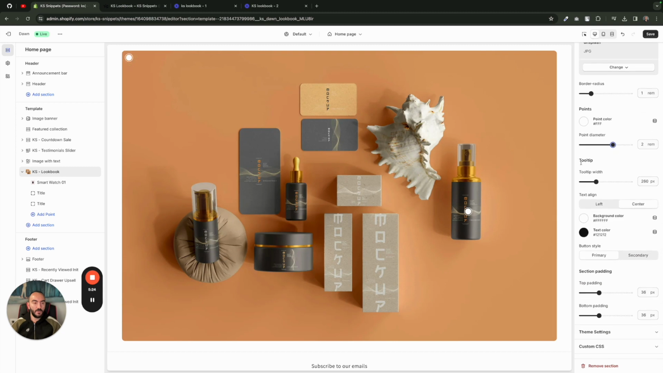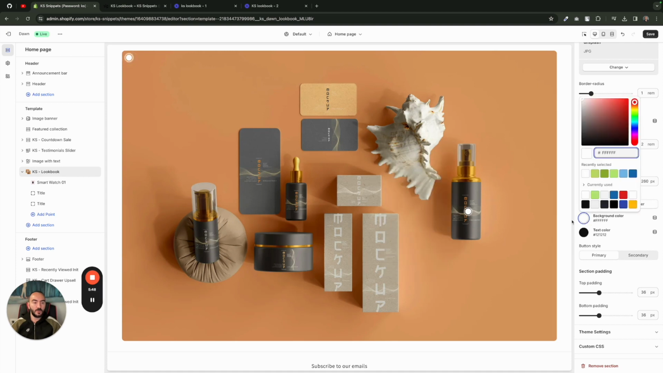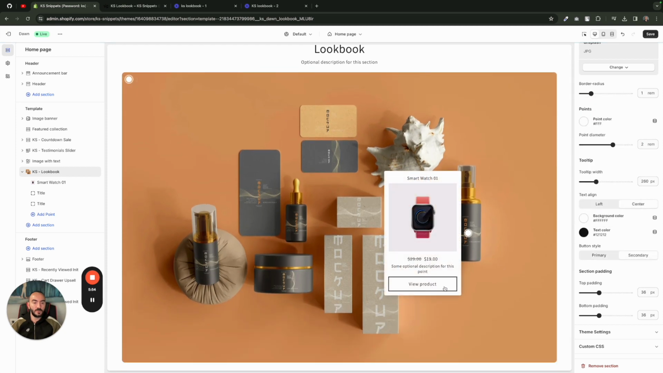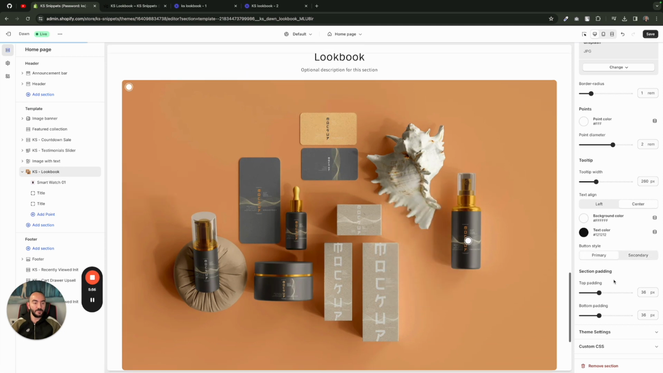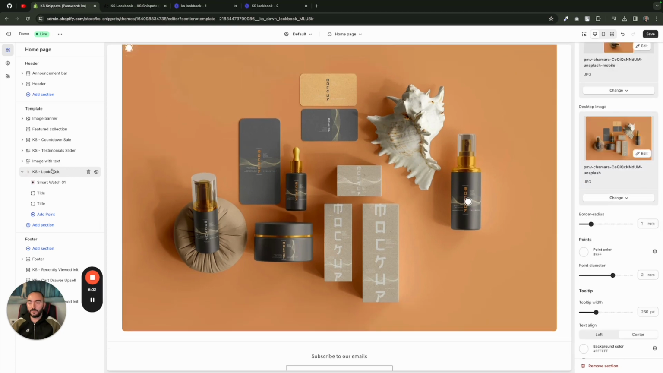And then we have the settings for the tooltip. When you click the point, we are greeted with the tooltip. That is the title, the image, the product price, description, and the actual link to the product. Okay, and we have the settings here: the tooltip width, the tooltip background color if you prefer to have a different color for the backgrounds. Okay, the text color, the button style if you prefer to have a different style for the buttons. Okay, so now we are okay for the general settings.